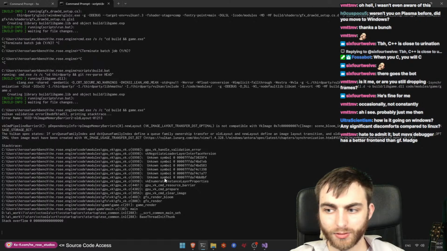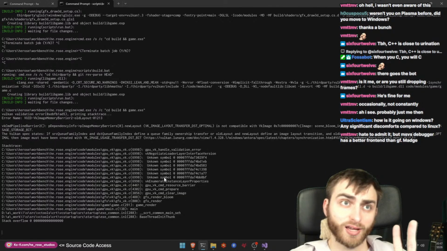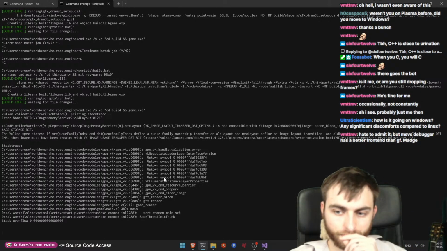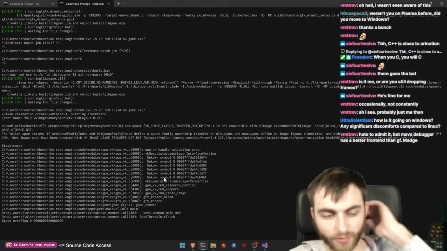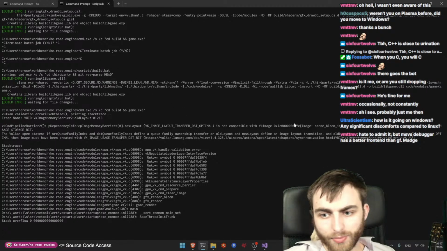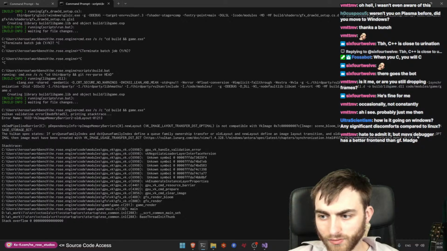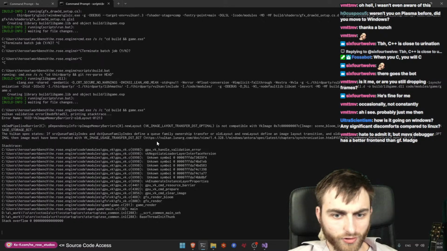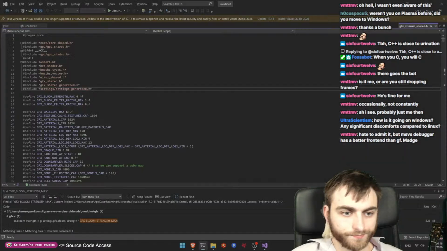I'm trying to use a texture in two ways. I'm trying to use it as a sampled image and a storage image at the same time, I think. I'll get some validation error because it's probably in the wrong layout. So destination optimal is not compatible with sampled. Oh, okay. I need to stick on some image usage, I guess. No biggie. We'll do that.